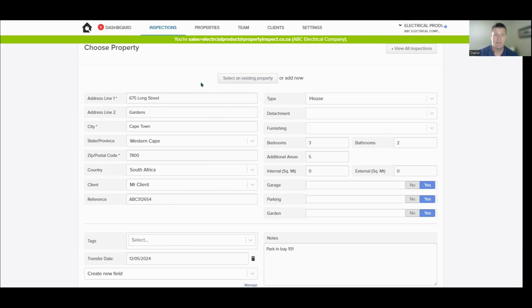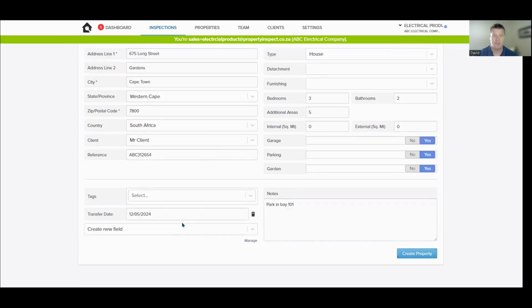Property address. It's important to capture this accurately because the electrician using the app would be able to open Google Maps directly from the app and get directions to the property really simply and easily. Here's some details about the property. So I can see it's a 3-bed, 2-bath house, and we know where it is. I can also add some custom fields if required.